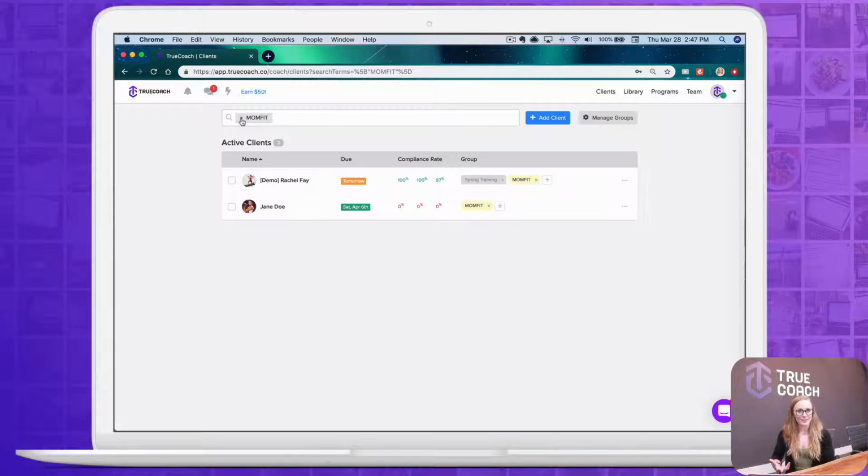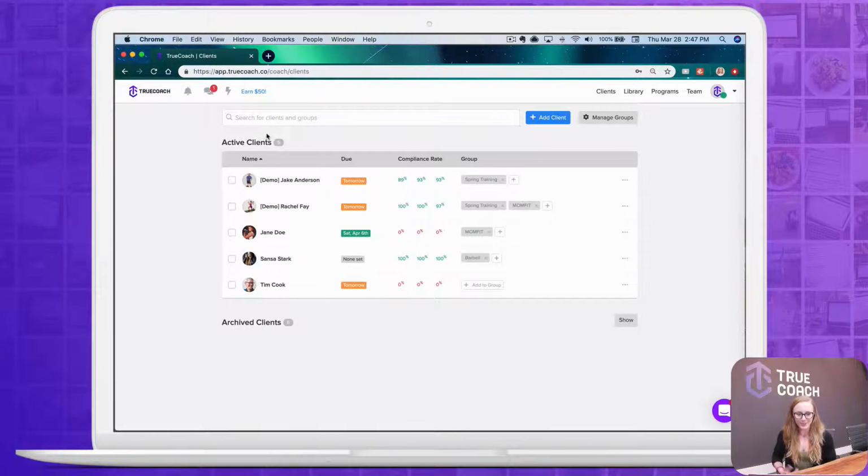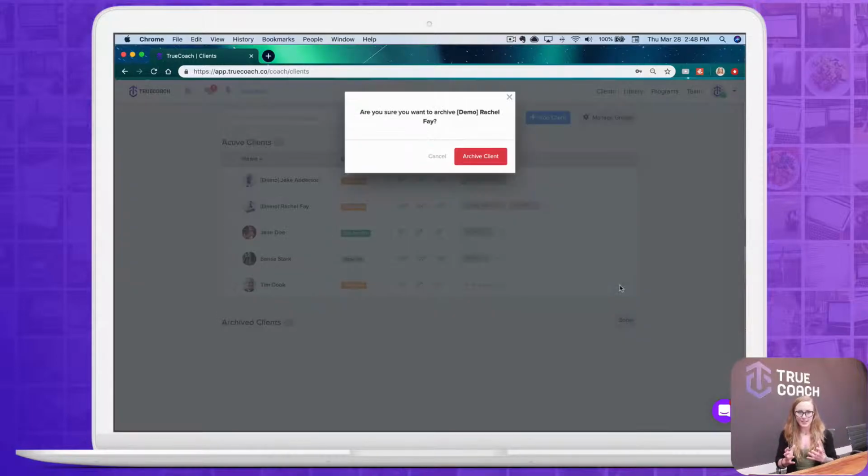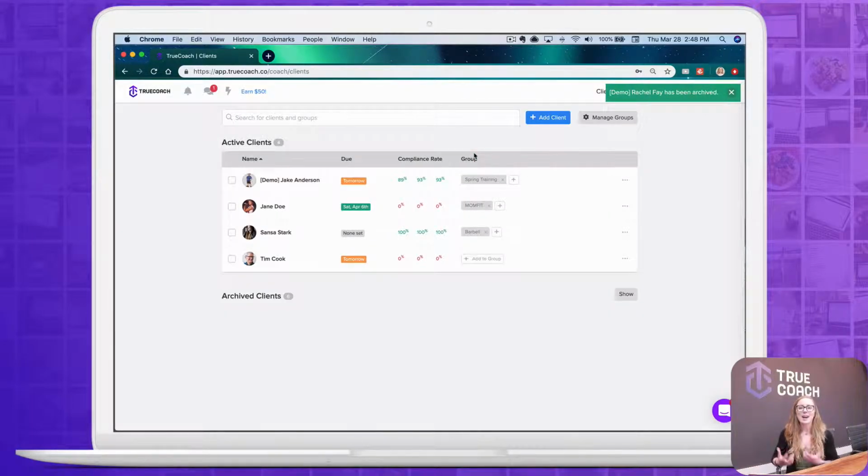So what if a client leaves? Not a problem, happens all the time. We allow you to archive any clients you want. It'll open up another spot on your roster. It'll revoke their access to TrueCoach, but don't worry, we keep all of that data stored. That way, when they do decide to come back, you can reactivate them at any time and pick up right where you left off.